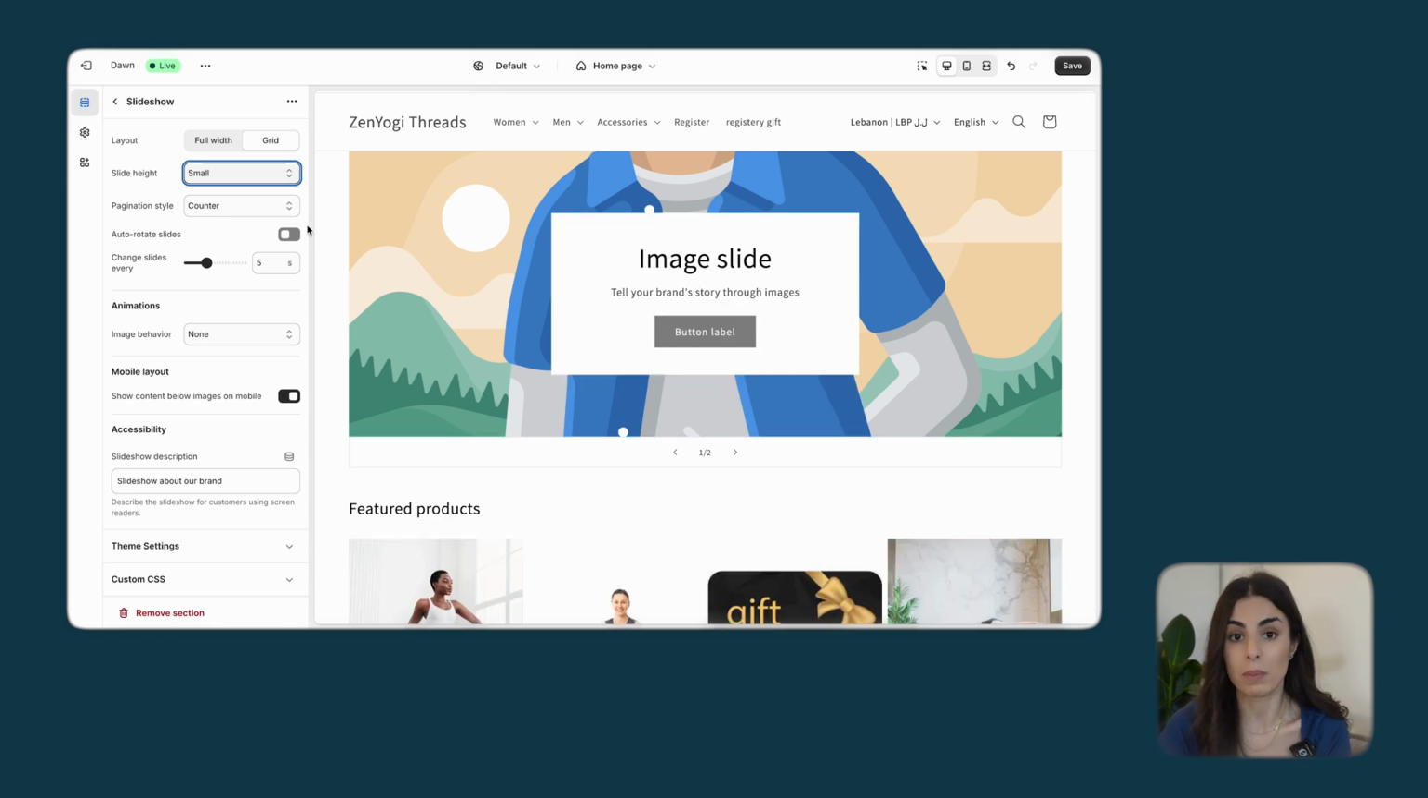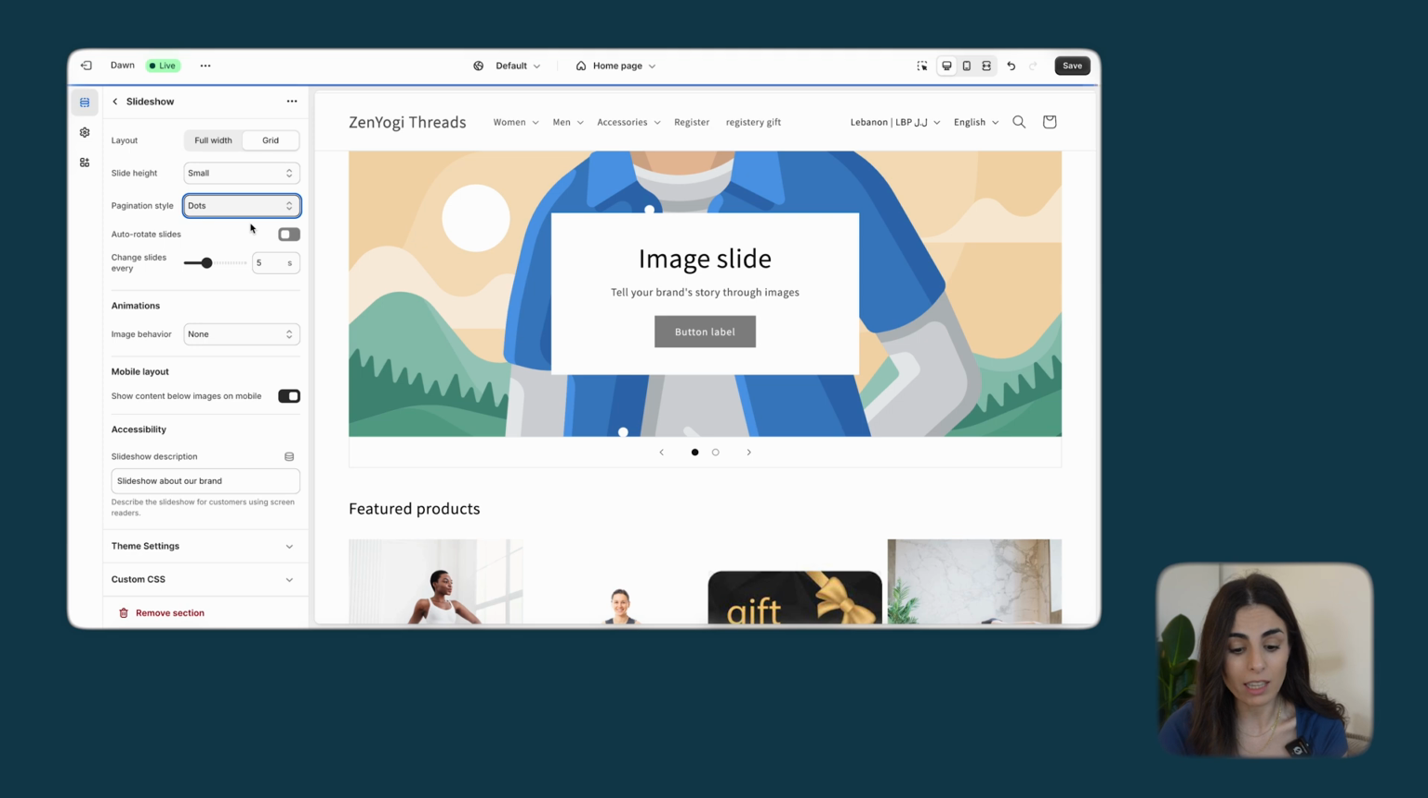Then you have the slide height. I usually like to keep it small. I like my slideshow to be minimal, but it really depends on you and on your images. Okay, in here you have the pagination. Do you want it to be like this? Or if you want to change it to dots or numbers. I like dots, but again, these options will be different depending on the theme you are using.